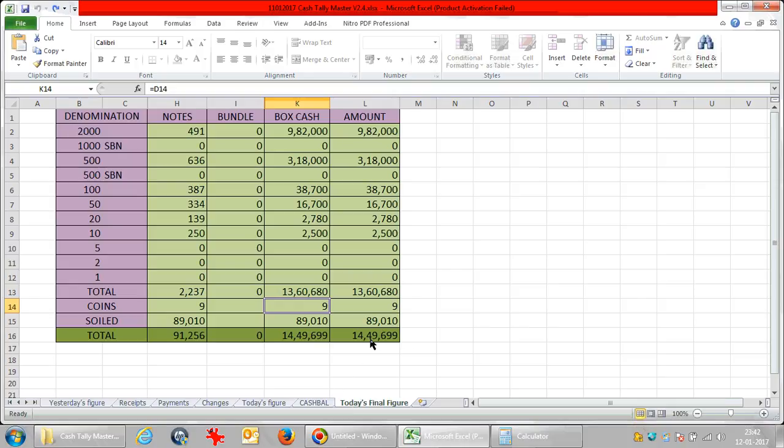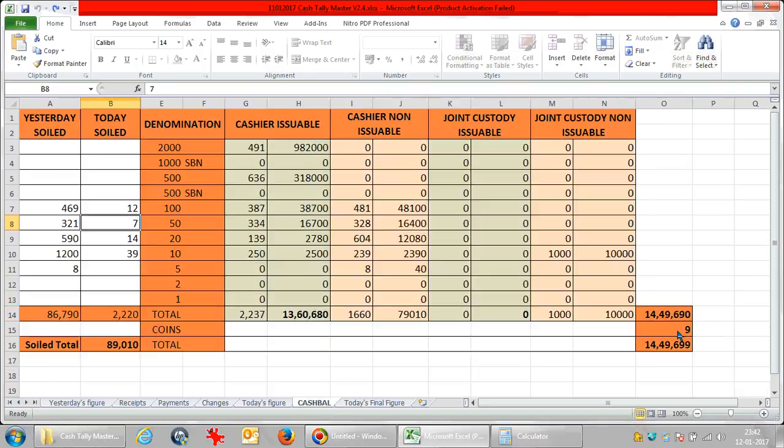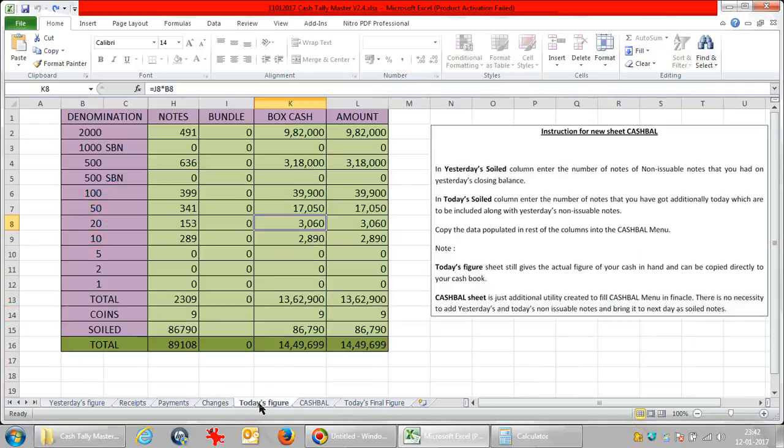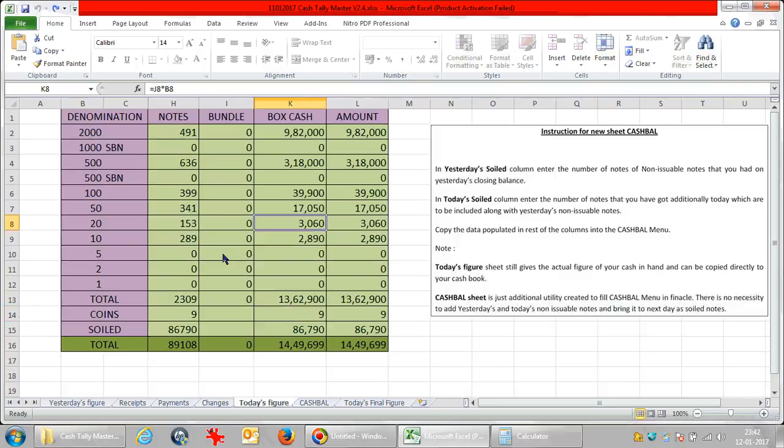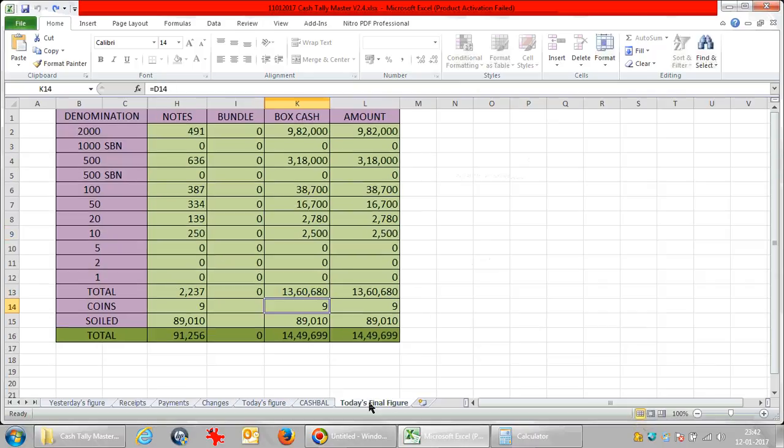So naturally you can see this total figure will remain the same as this total figure and also this total figure. 14,49,699 will never change anywhere. But you can see here the difference between the cash figure before adding today's soil note, and this is after adding soil notes.